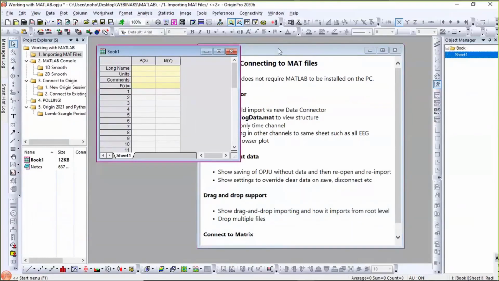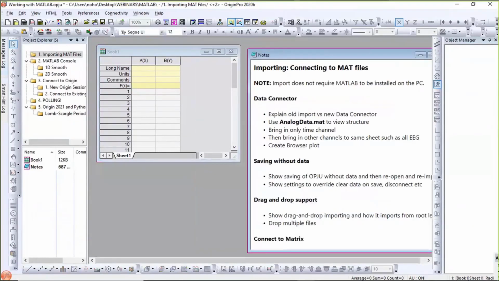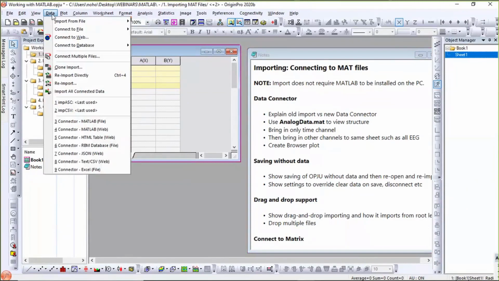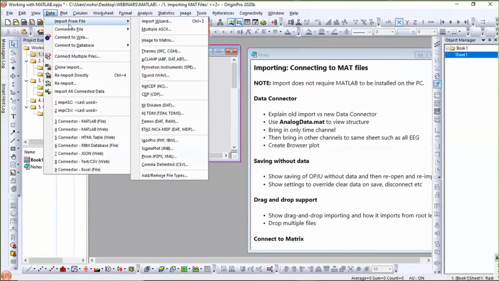I have a blank worksheet here in Origin. If you look at our Data menu in recent versions, we used to have the Import from File menu. That's old. It's been there for a long while. There are many different formats here, including MATLAB. MATLAB may not be visible, but you can turn it on. There is an Add/Remove File Types option to turn on.